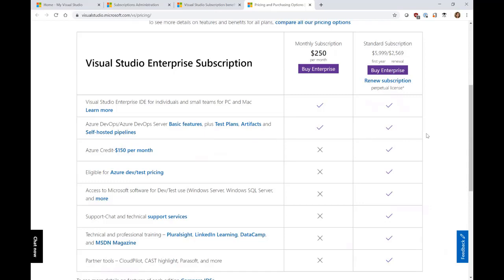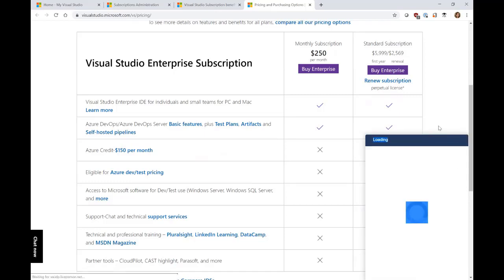Okay. And, let's get that chat window to go away. Oh, don't load. All right. Live demos.